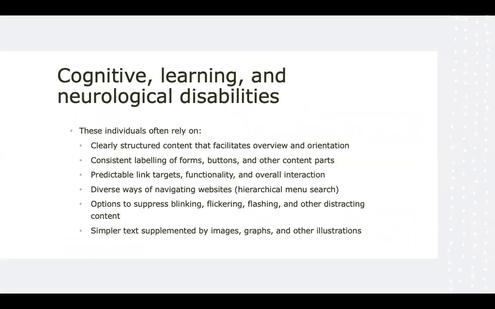Individuals with these disabilities often rely on clearly structured content that facilitates overview and orientation, consistent labeling of forms, buttons, and other content parts, predictable link targets, functionality, and overall interaction, diverse ways of navigating websites, options to suppress blinking, flickering, flashing, and other distracting content, and simpler text supplemented by images, graphs, and other illustrations.